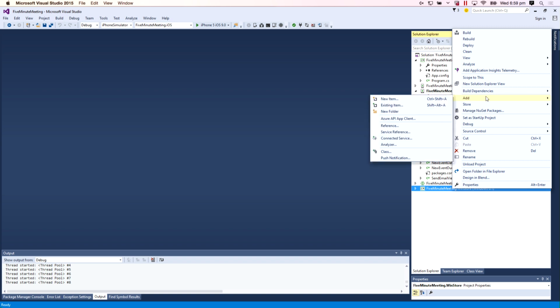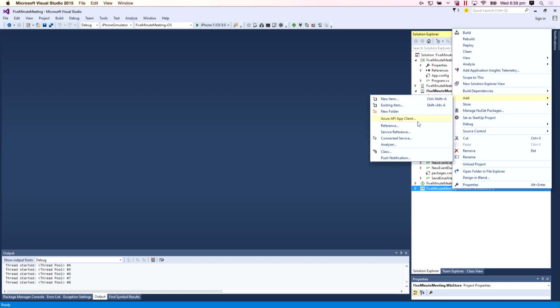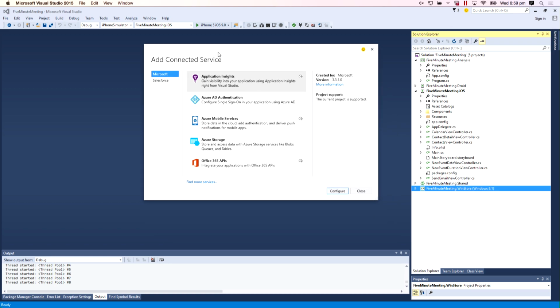What you can do is go to Add, and you should be fairly familiar with the screen as a developer. Add Reference, to add extra assemblies and frameworks. Add Service Reference, if you're a SOAP developer, and you would add WCF and SOAP commands in. And then we have this new one, which is Add Connected Service. You may or may not have seen this before because it now does a lot of things.